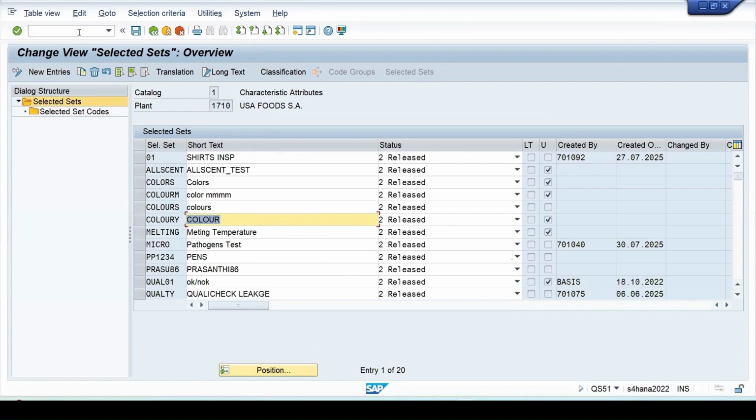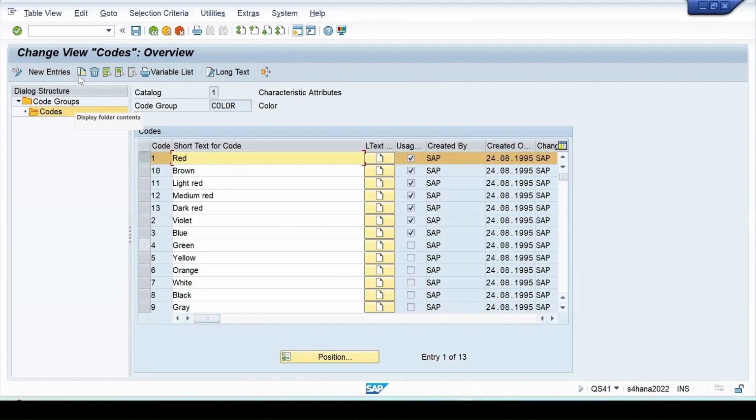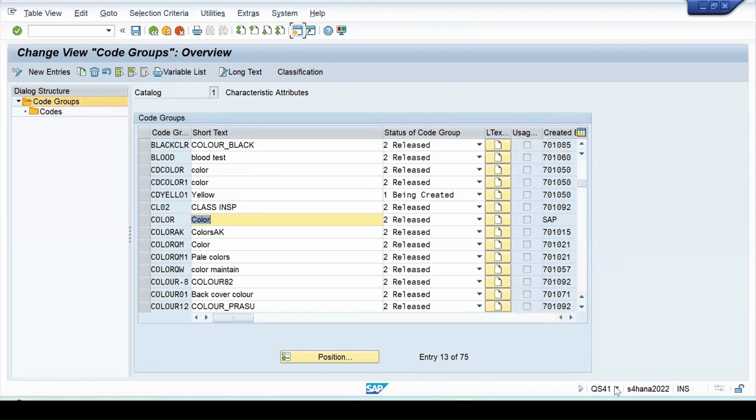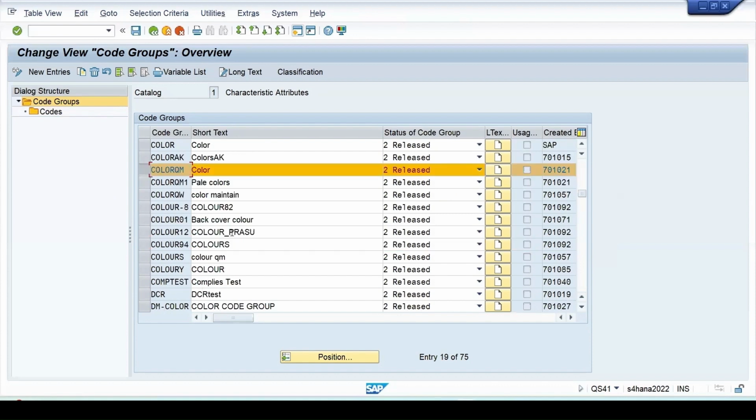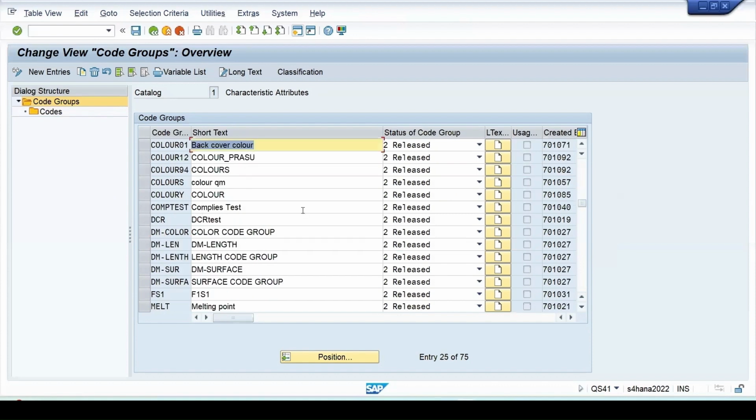Let me create a new one. Let me go back, and this is QS41 only. To create it, I can create a copy of it, because in standard SAP we always have the option of creating using a copy. Templates are already given by SAP, which can easily be used to create a new one, for reference.